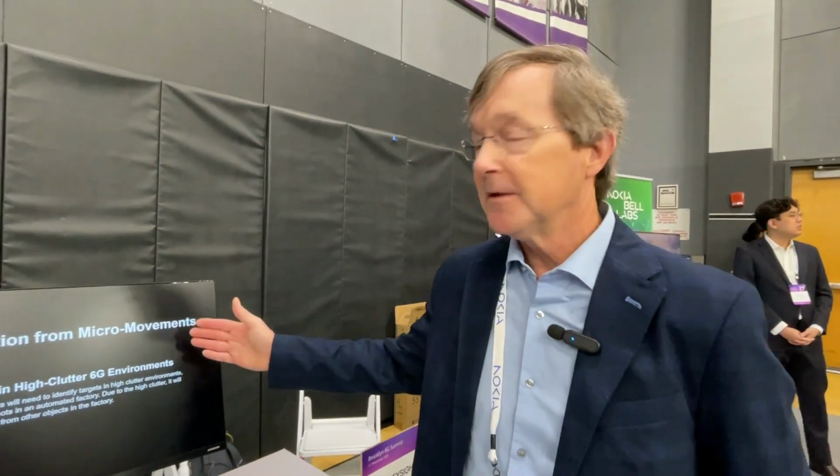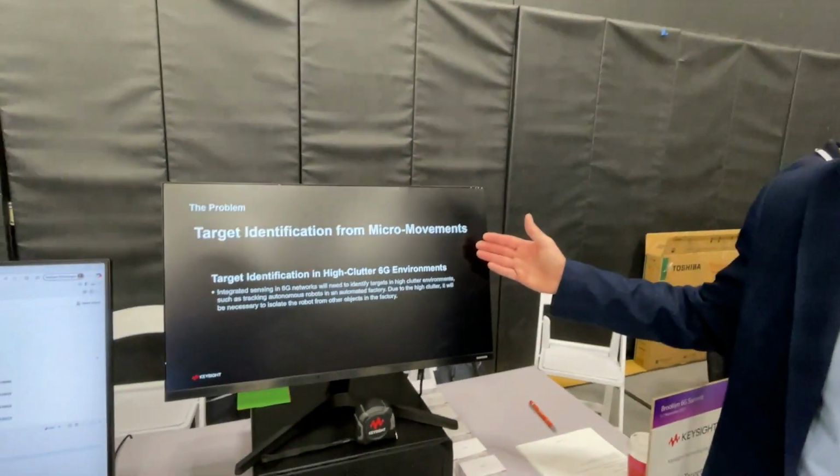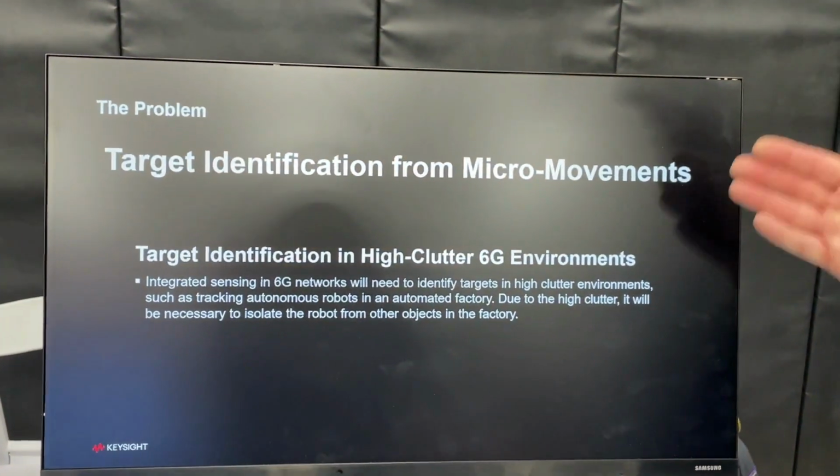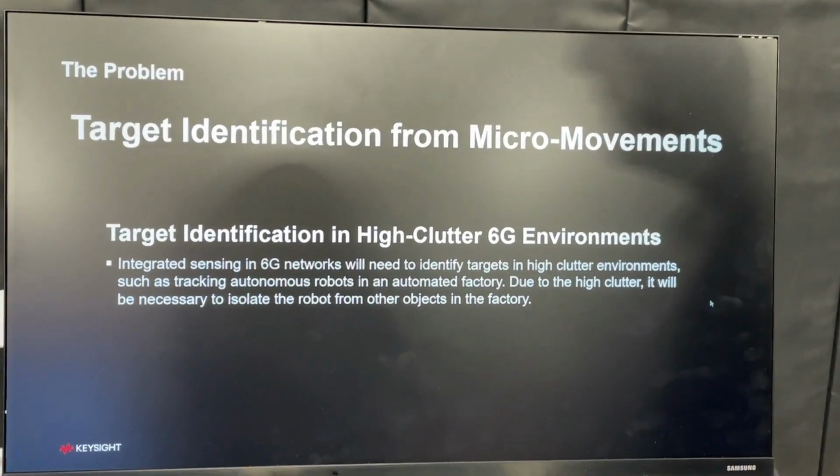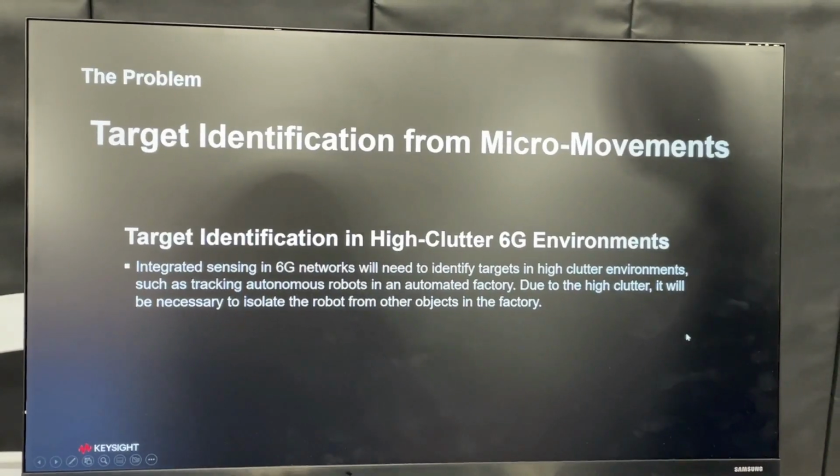So we developed an approach to use micro movements within an object to be able to identify this, and then developed an AI model to be able to track and identify those different types of targets.